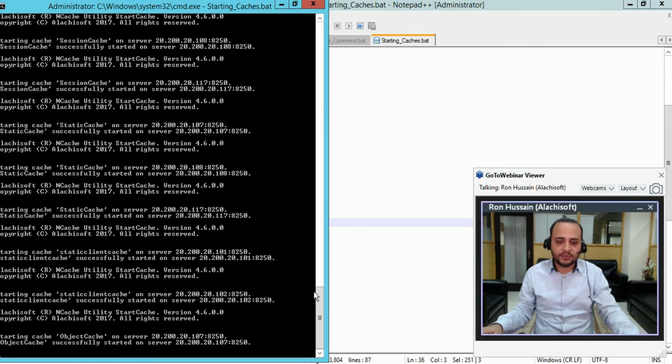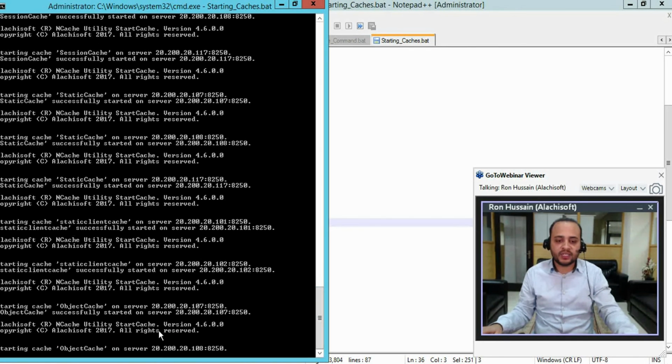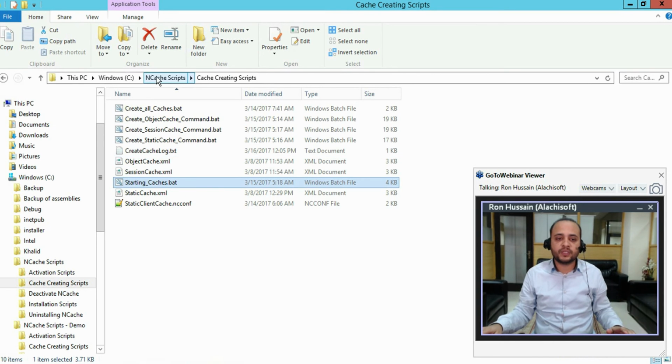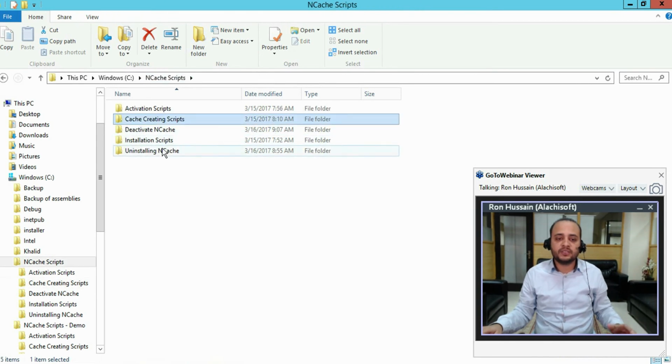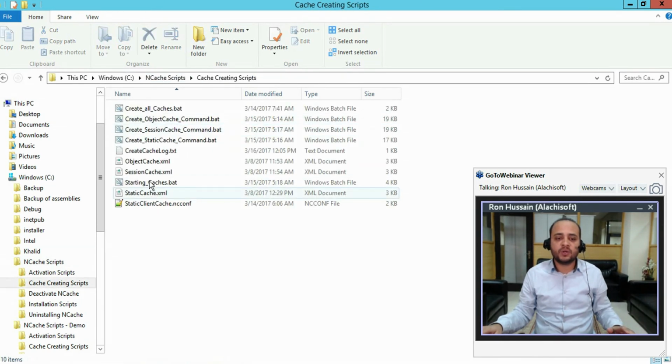So that's the last bit. I think object cache is the last one in the list, and after that all the caches are started. And let me quickly show you the log files which get created. So there are activation scripts, cache creation, and then we have the logs here as well.